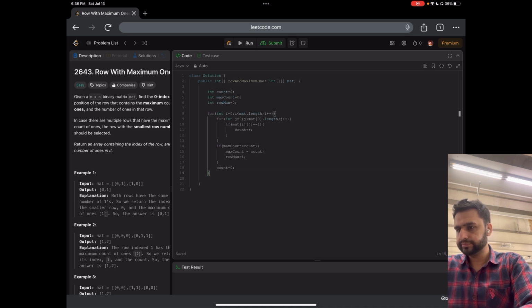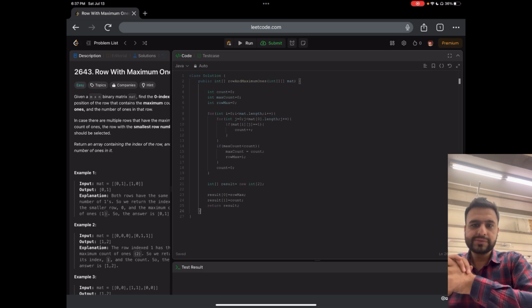Okay, this part is straightforward. Now what we need is an array which we have to return, right? Int result is equal to new int 2, and we're going to put result of 0 equal to the row max, and result of 1 equal to the count, and then we're going to return the result. Now, do you think this will work?